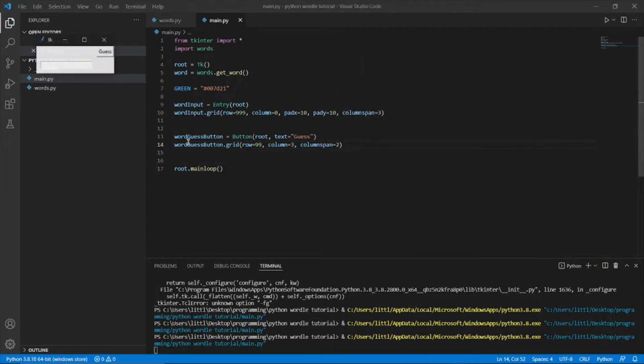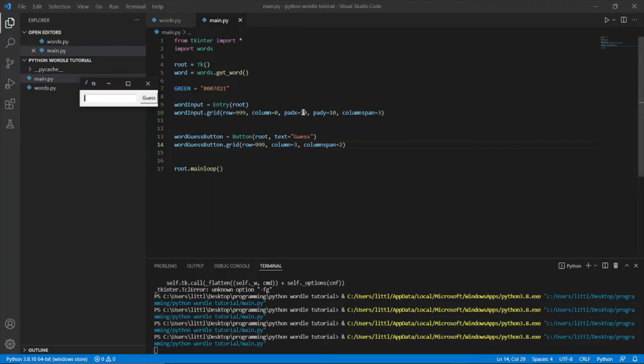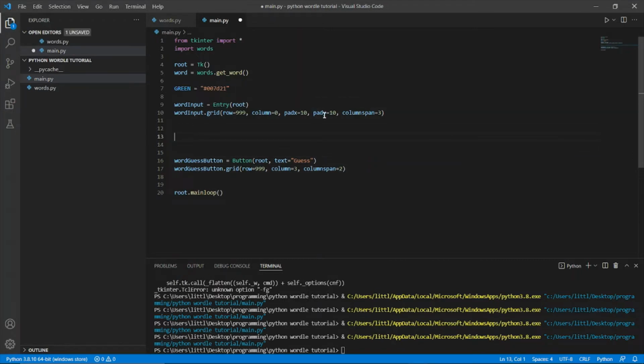So now if we run this, we accidentally put that at 99 instead of 999. We have a button and a thing, but they're not hooked up to each other right now, so they don't do much. We're going to put a few lines of space in between. We're going to define a function to get the guess from the text entry. So we're going to say define get guess.